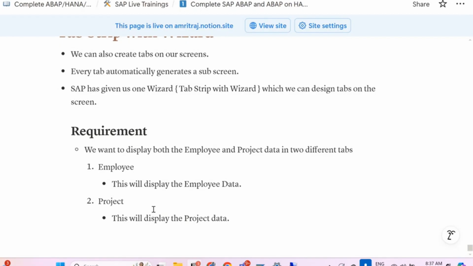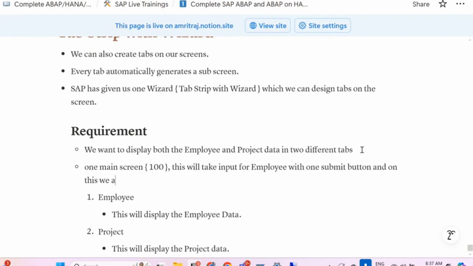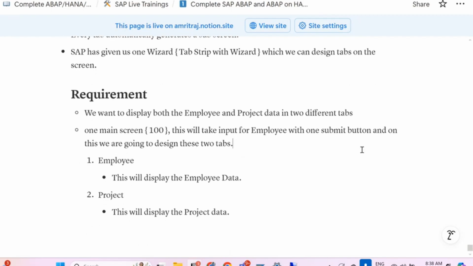Yes. Right? So here we will create one main screen. Let's say I'm naming this as 100. This will again take input for employee ID with one submit button. And on this, we are going to design these two tabs. That is my requirement. Very basic one.